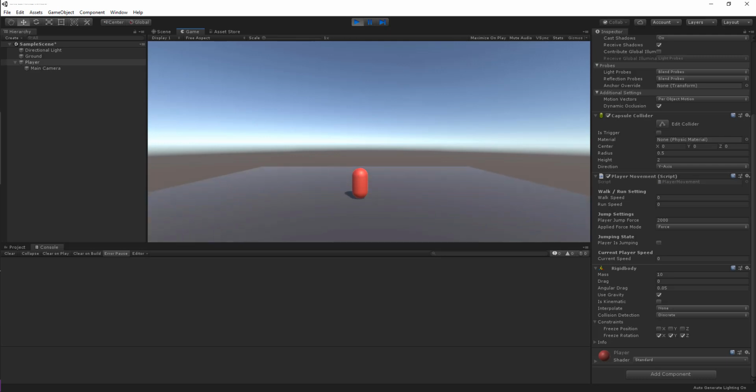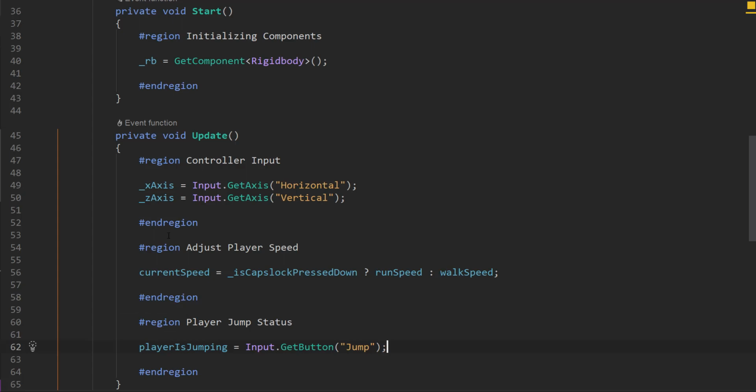So we need to figure out when to tell the character to stop jumping. What we can do is use a raycast for this. We can shoot a ray from the player down and check to see what the ray is hitting, and if the player is jumping from the ground and the player is not on the ground, then jump should be disabled. So we can only jump once. Let's go ahead and implement that.